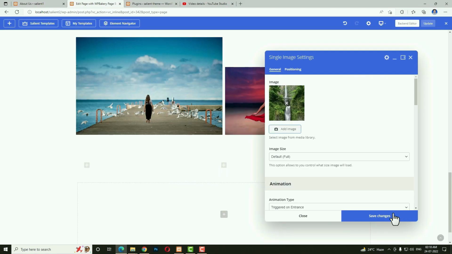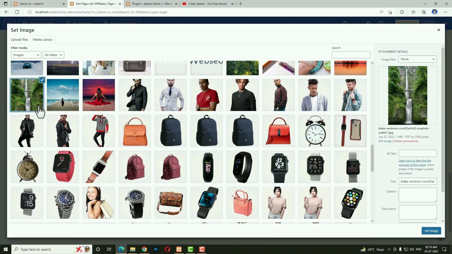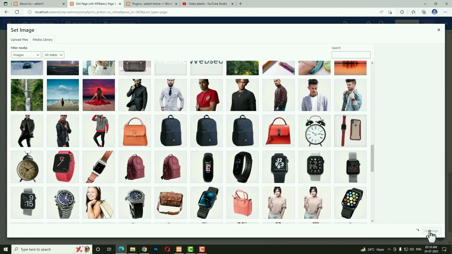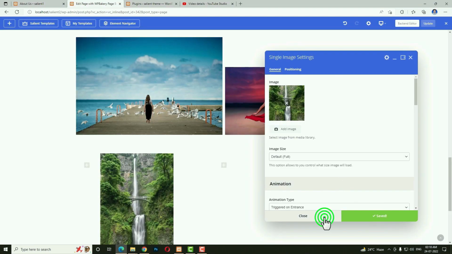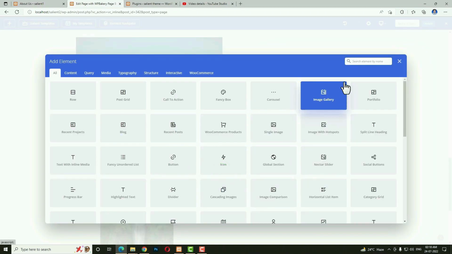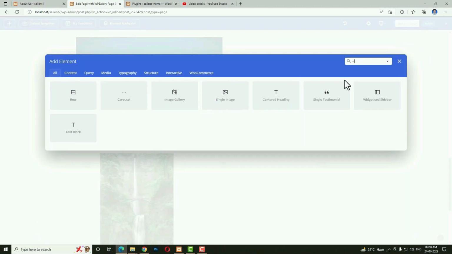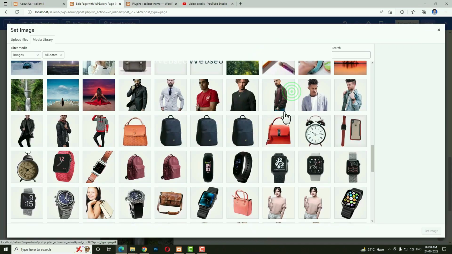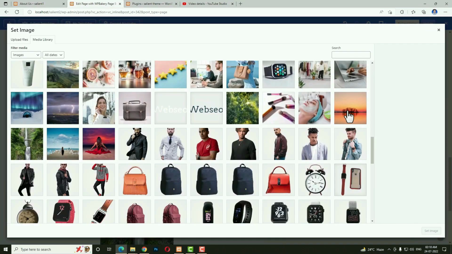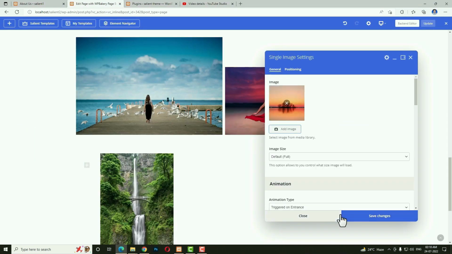Now click on add image. From the media library, suppose I am taking this image, and after that I have to click on the set image option. Next I have to click on save changes. After that I have to close this one. Again I have to click on the plus option, and here again I have to search for the single image. So let me click on this, and after that I have to click on the add option, and from the media library, suppose I am taking this image, click on the set image option. Next I have to click on save changes. After that I have to close that.